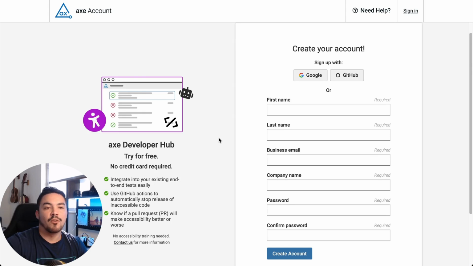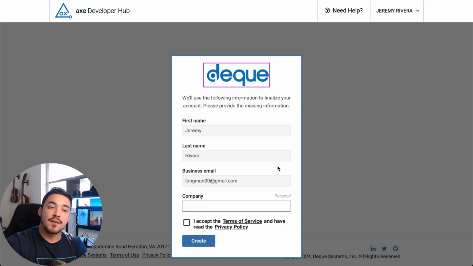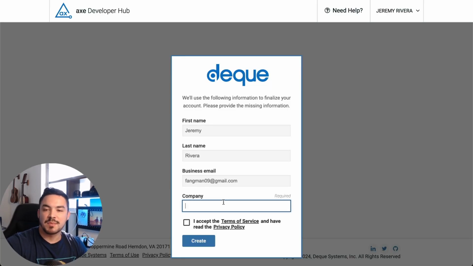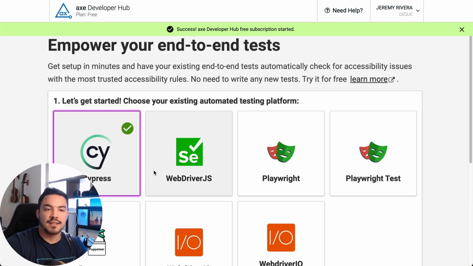Start by visiting the platform and signing in. I'll choose to log in with Google for this demonstration. Once signed in, fill out your company details, accept the terms of service, and click Create. Next, select your testing suite, in our case, Cypress.